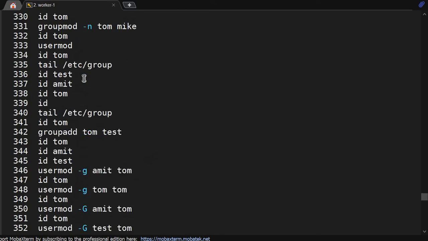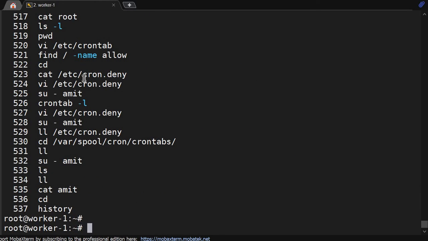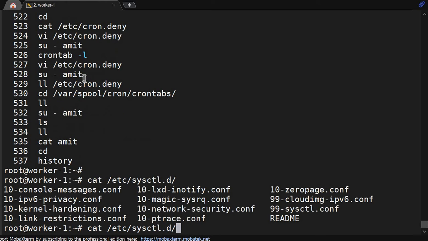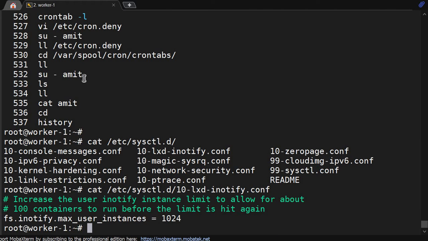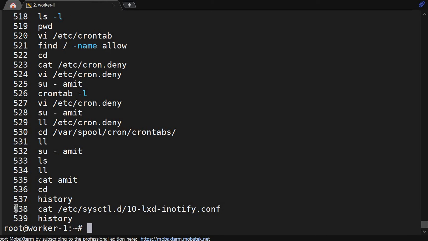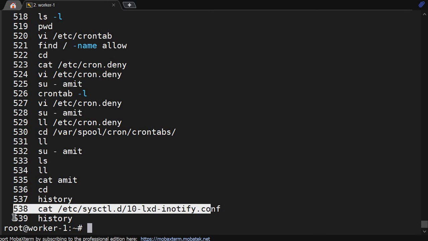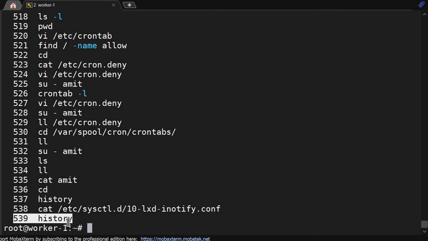For example, currently the history is at 537. I'll do cat /etc/sysctl.d, and inside that I will do 10 xd. Okay, now again we will run history. Earlier it was 537 for history, here it should be 538. Okay, 538 I have executed this and again I have run the history command, so it gets recorded.